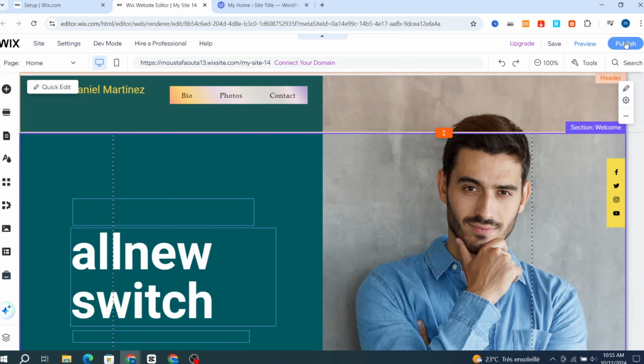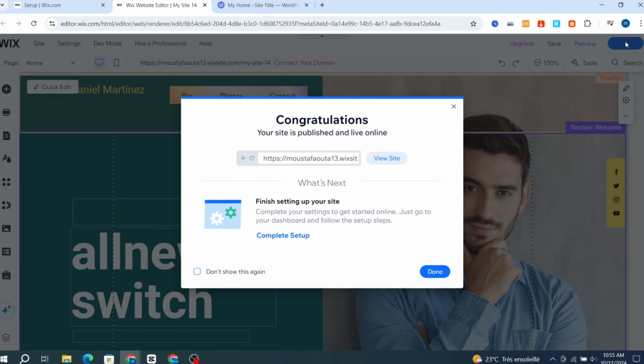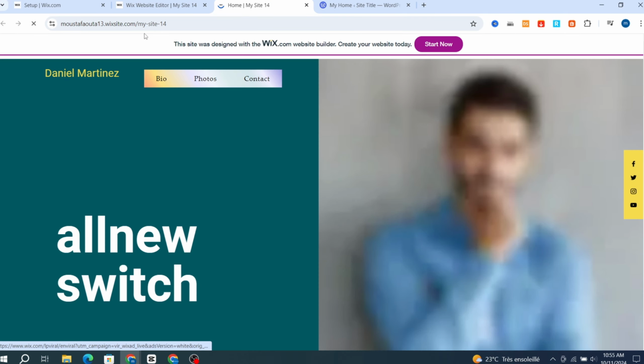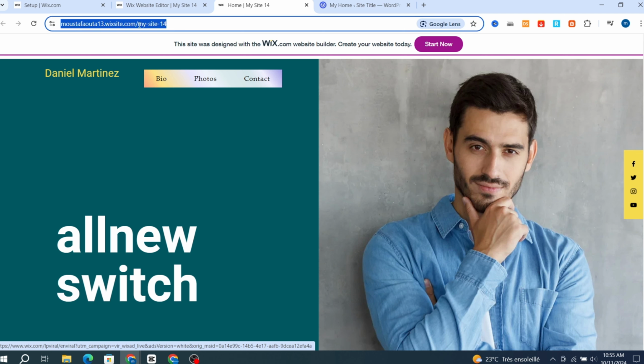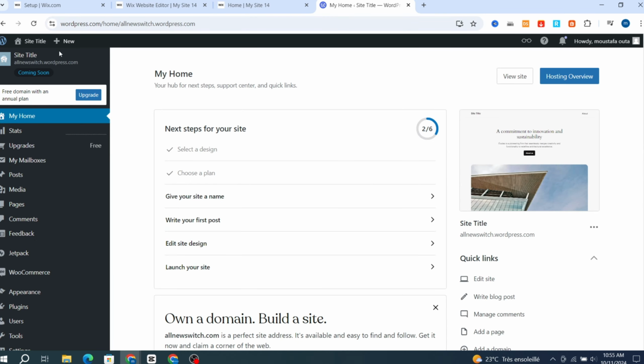Publish. You will not be able to connect and link your Wix website to WordPress without publishing your site. Then just hit View Site, and it will take you directly to your site URL. Make sure to copy your link, then go back and open your WordPress account.